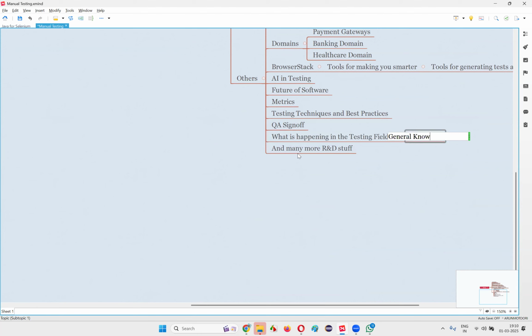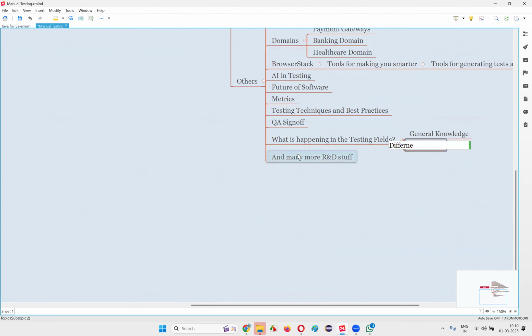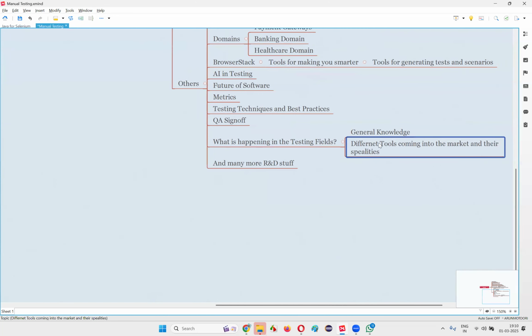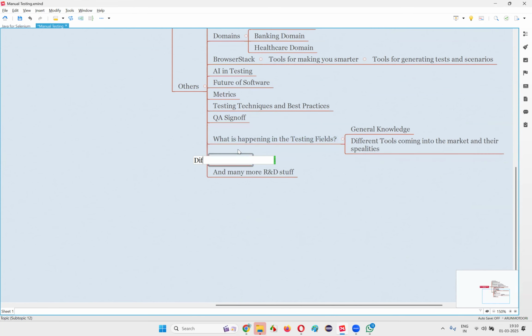General knowledge, different tools coming into the market and their specialties, everything I'm going to cover. Different tools coming into the market and their specialties. Then different people to follow.